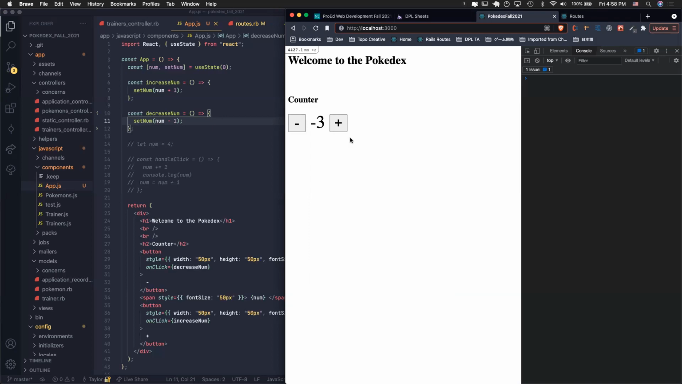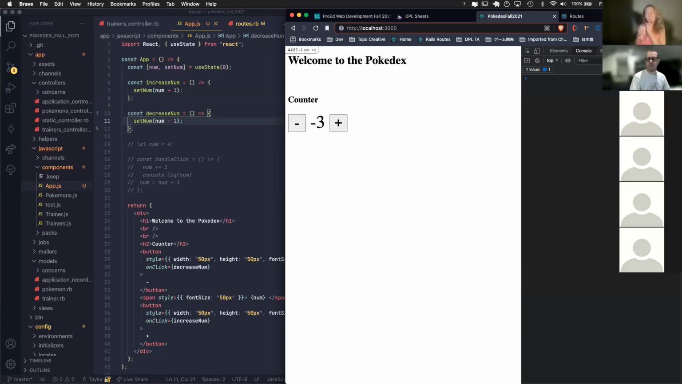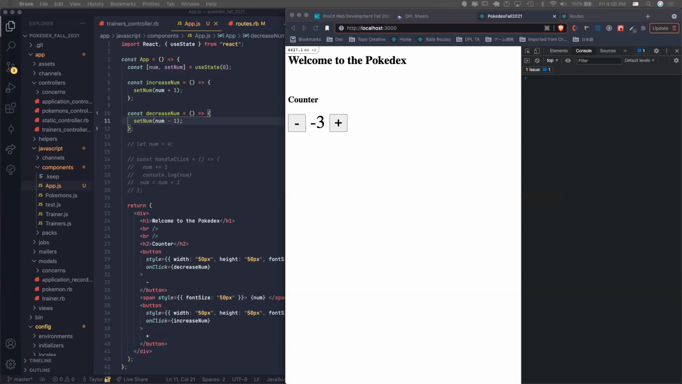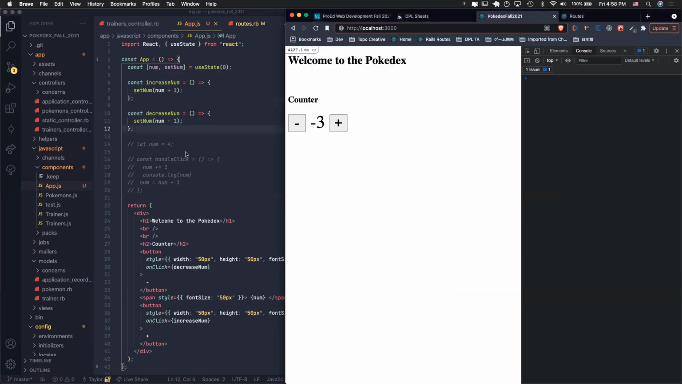So really quickly, does anyone have any questions at this point about useState? So with useState, it just looks like maybe it's like a more solid, simpler way to use variables to define things. Is that what I'm getting at?